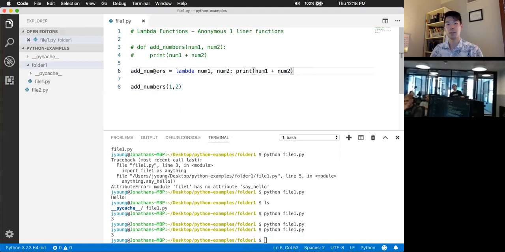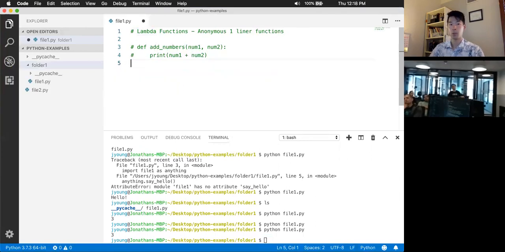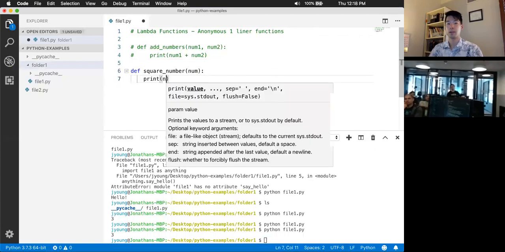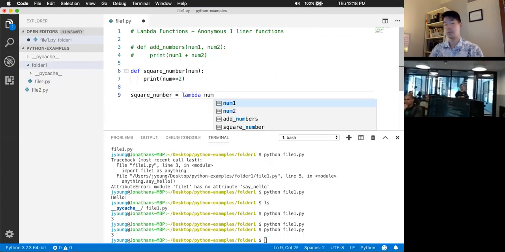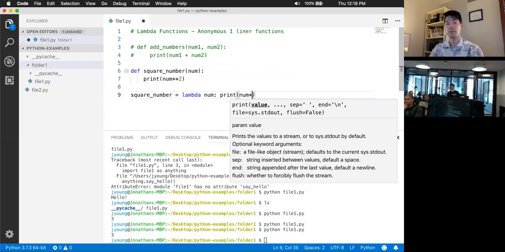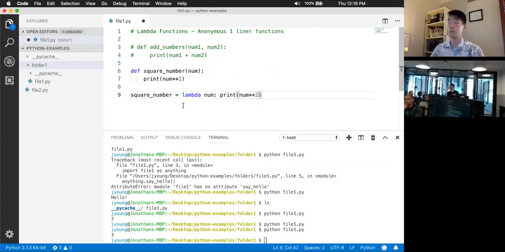It's not great, but this is one way to do it. If I wanted to square a number and I pass in a num, I just do print num to the 2nd power. But if I wanted to do it in lambda format, I could do square_number equals lambda that takes in a number, and then I'm going to print num to the 2nd power like that. Both of these are going to work just fine.